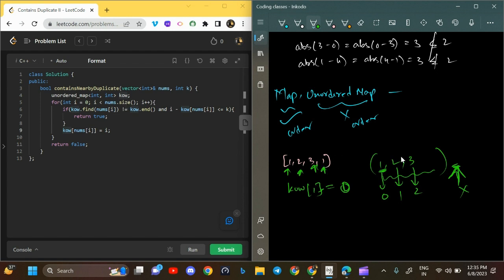Now we'll be coming to 1 again. Now your cow dot find will not point to the end, because we have 1 in our map, so it will point to this address. And now I minus cow of nums of I, so I is your present index. What is that? 3. And what is the previous thing that we have stored for cow of 1? That is the last index that we have encountered for 1, that is 0.